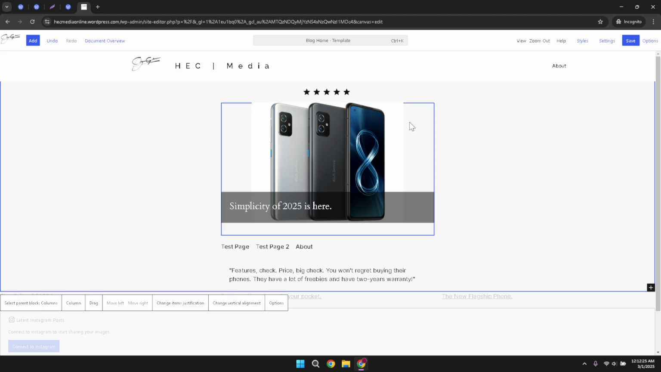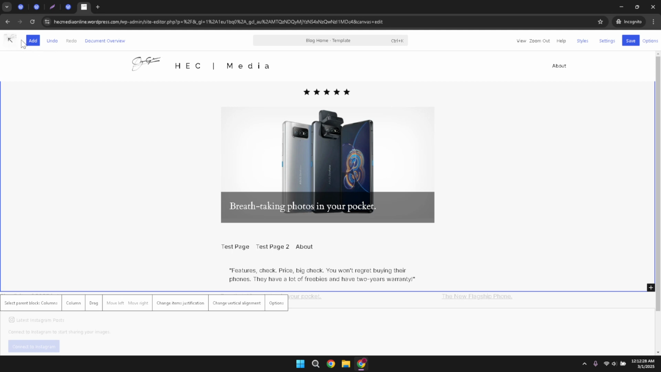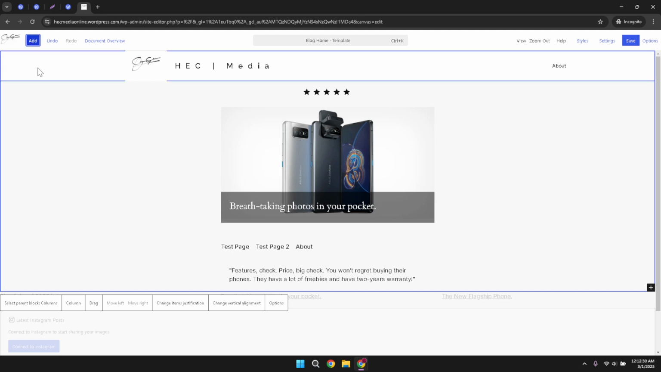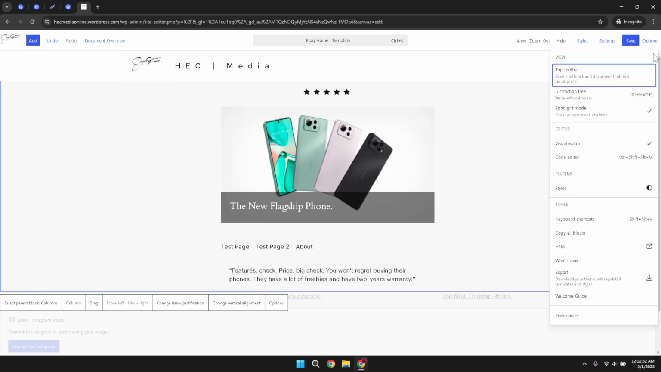In the top right corner of your site's editor, you'll see an option labeled Options. Go ahead and click there. This is where you can customize the layout and features that you see when editing your site. To enable the top toolbar, you need to check the box labeled Top Toolbar. Simply click on this box to activate it.